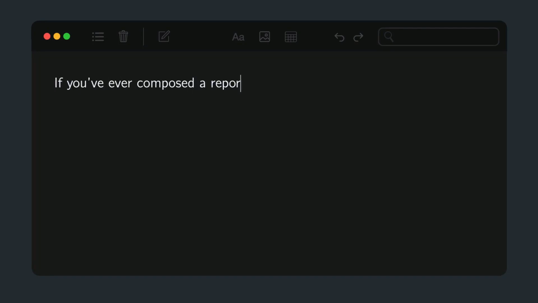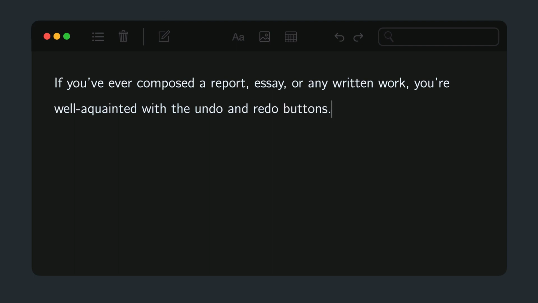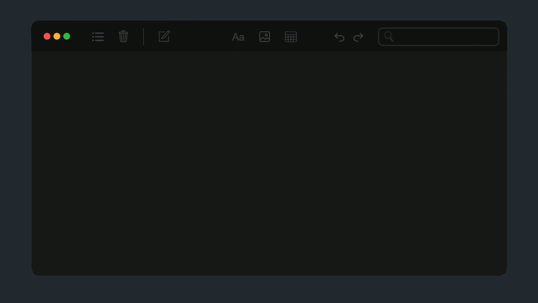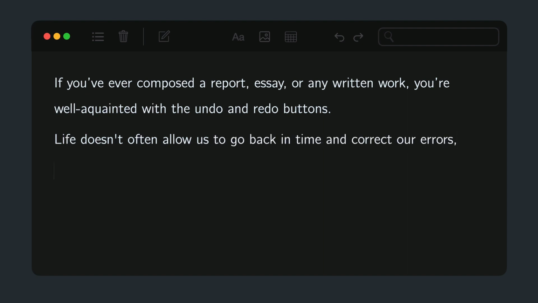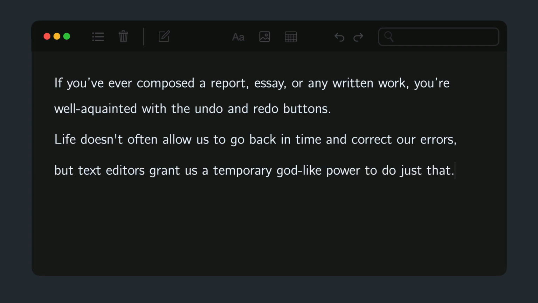If you've ever composed a report, essay, or any written work, you're well acquainted with the undo and redo buttons. If you make a mistake, you can undo it. If you later realize the mistake wasn't so bad after all, you can redo it. Life doesn't often allow us to go back in time and correct our errors, but text editors grant us a temporary godlike power to do just that.